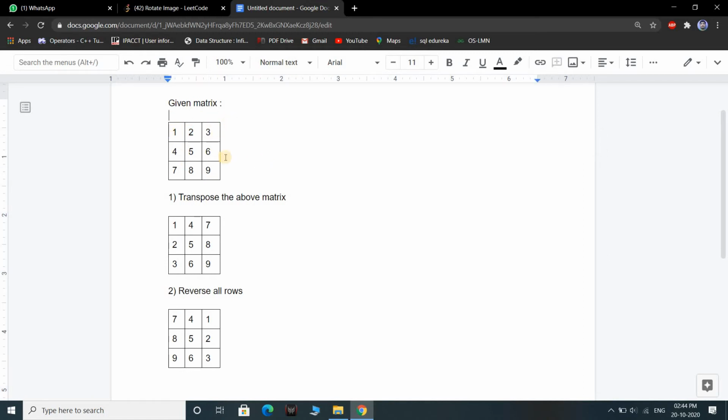If we apply transposition on this matrix, we will get this matrix 1, 4, 7, 2, 5, 8, 3, 6, 9. After this transposition is complete, all we need to do is simply reverse all the rows. After reversing all the rows, the final obtained matrix will be the clockwise transformation of the given matrix. So let's code this problem.